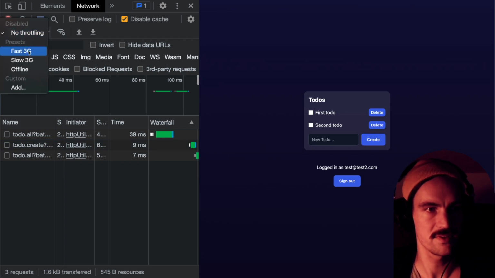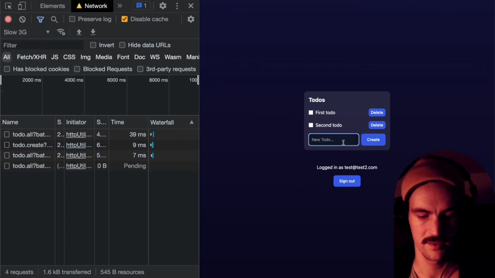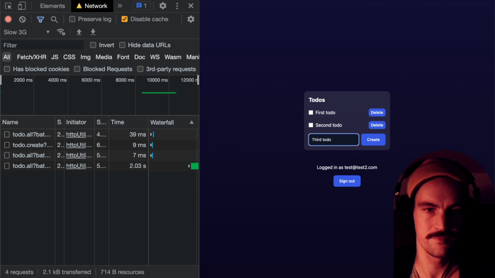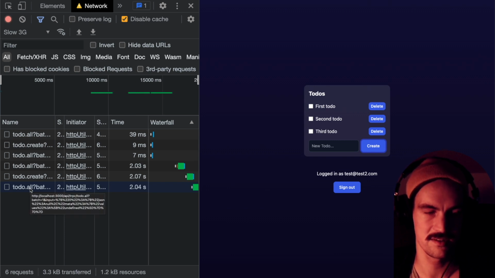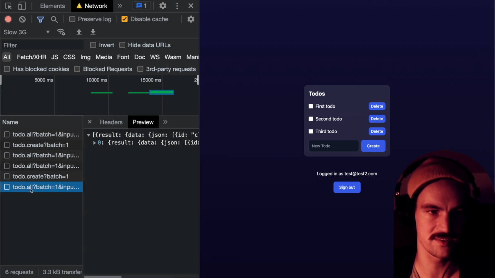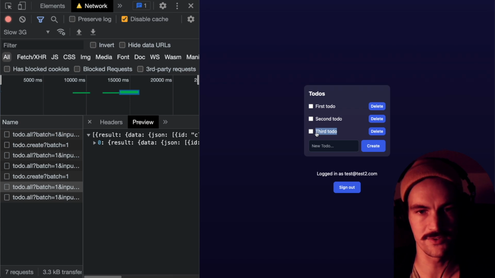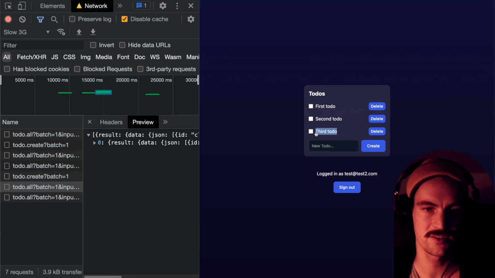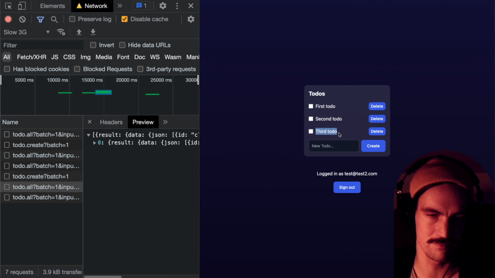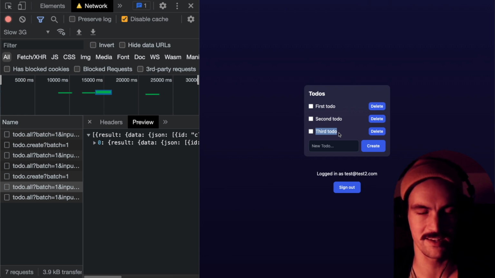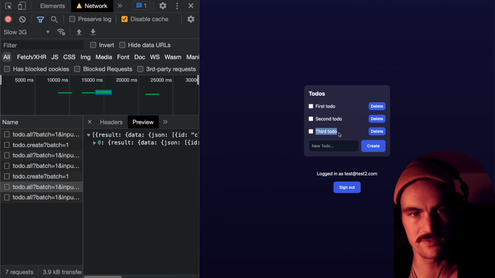So if I throttle to slow 3G, third to-do, we can see placeholder, and we can see that we have an all fetch that was in flight, and once that finished, we actually got the real name of third to-do. So that makes it clear that that to-do that was added was just an optimistic fake to-do, but we know that most likely it will be there, and it will be validated once we get the server response.